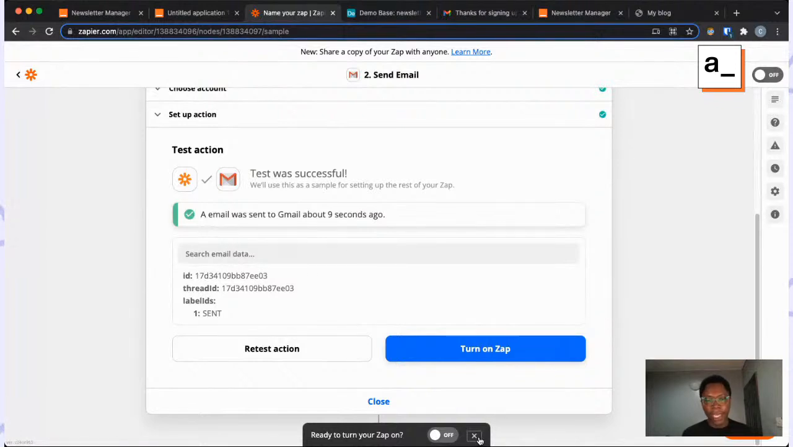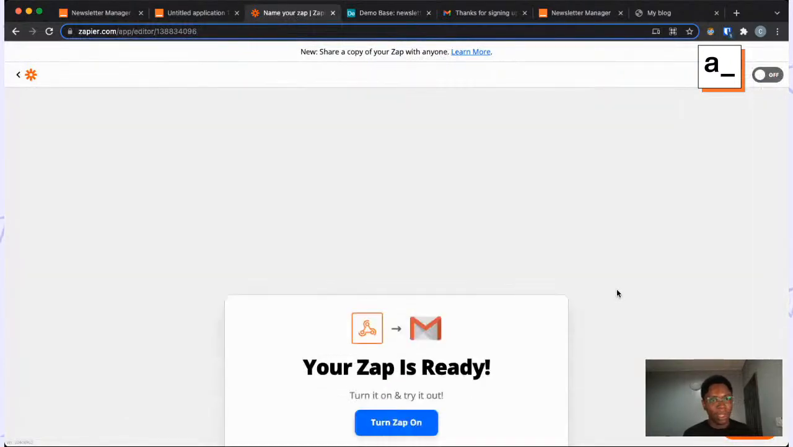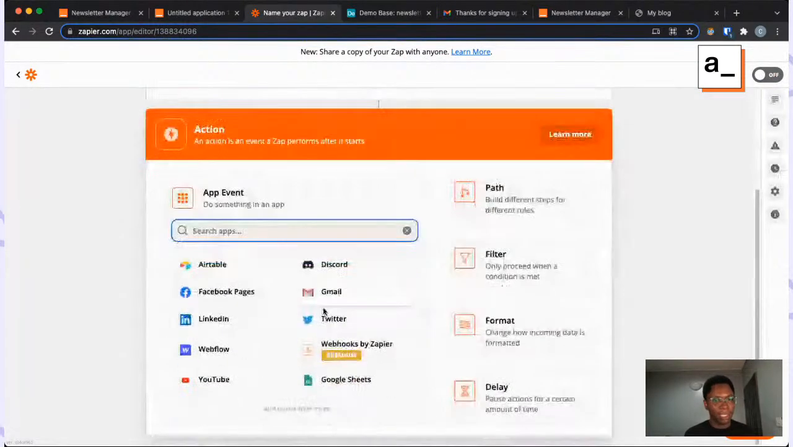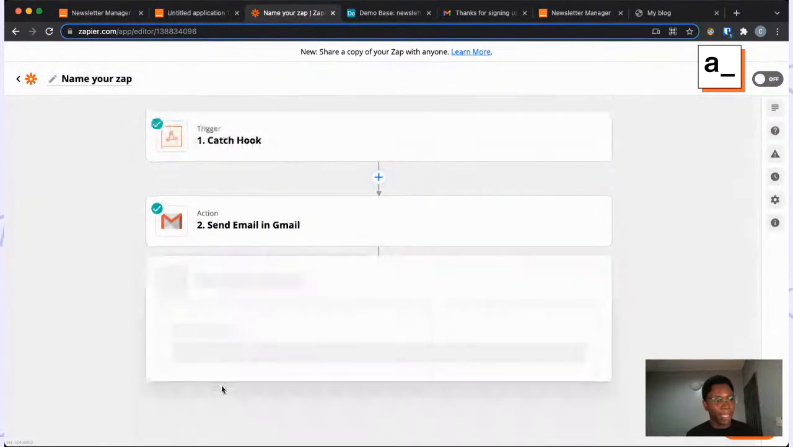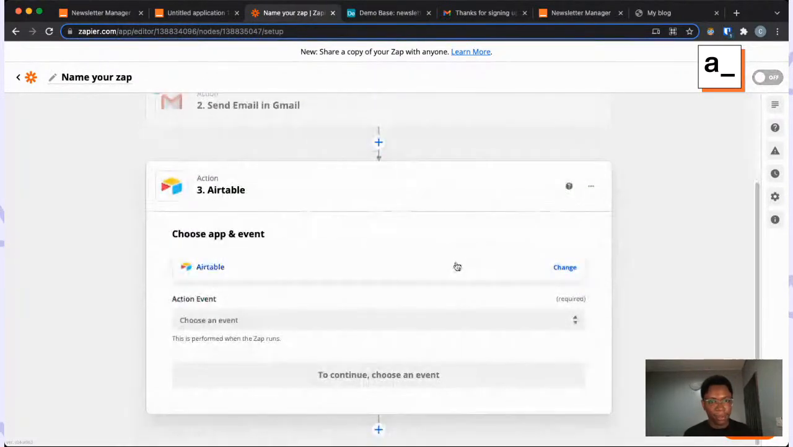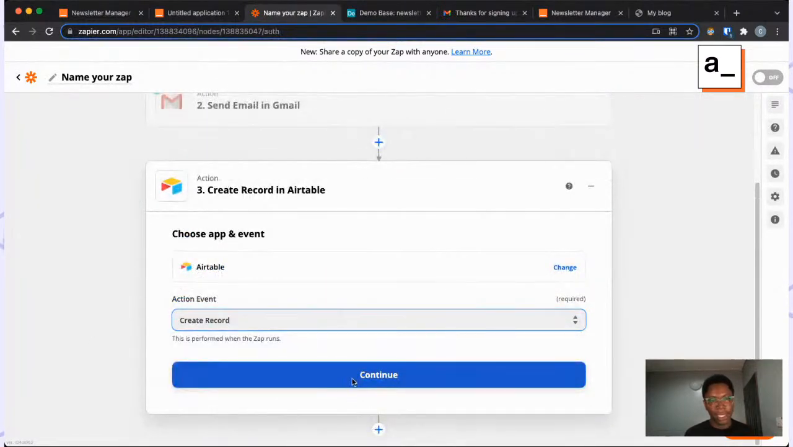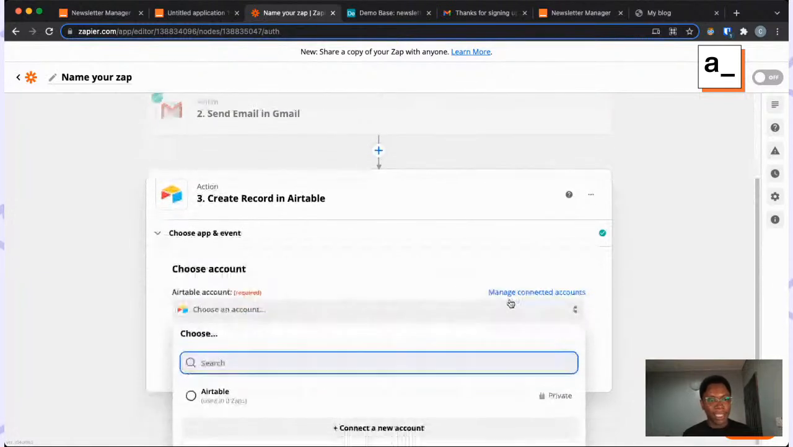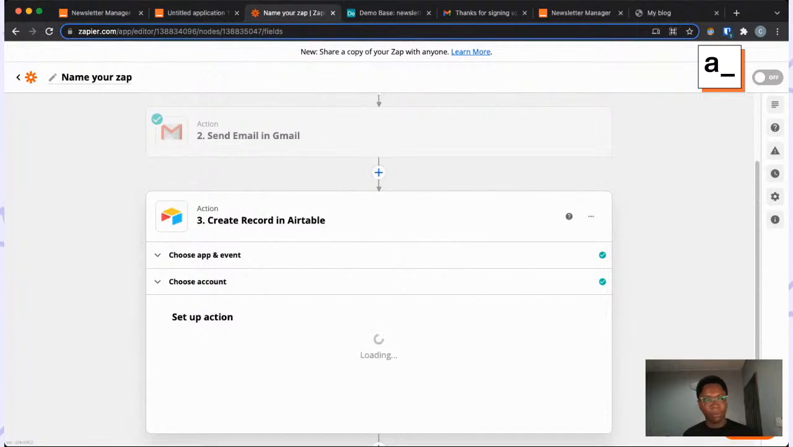The next thing we need to do here is to store this information to the Airtable base. So we have an Airtable base. Let's go save this email into the base. So I'm just going to create a new app. No, let's go back to setup. So I need to create a new app after the Gmail step, and this is going to be for Airtable. All right. And for the event, this is going to be create record, and click on continue. We need to select the Airtable account. So that's the Airtable account I want to use. Click on continue.